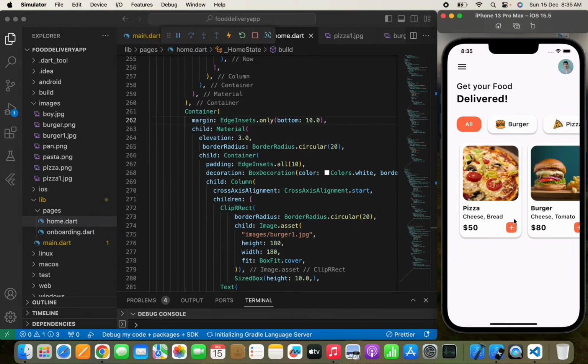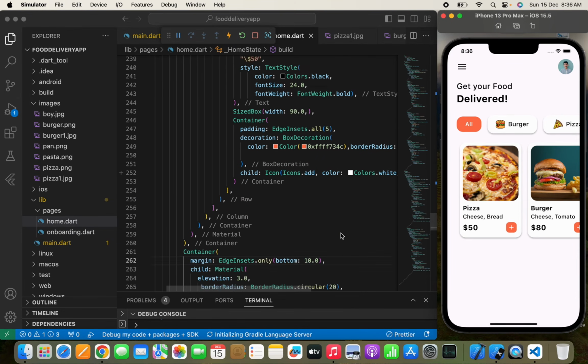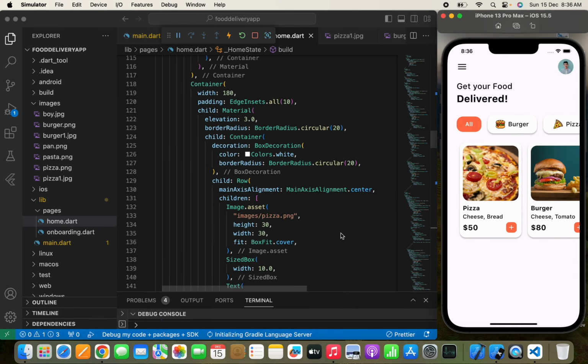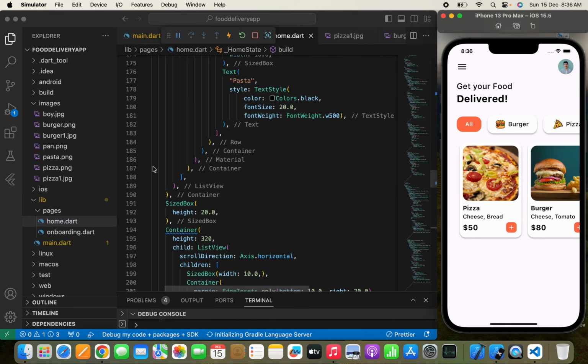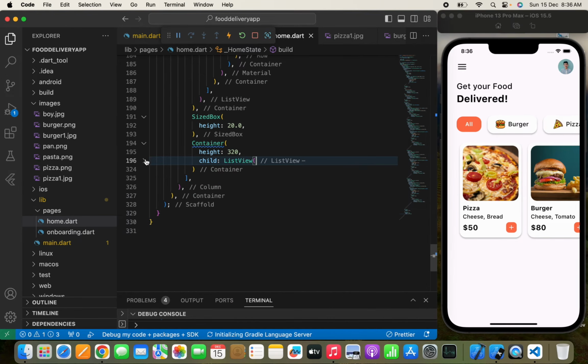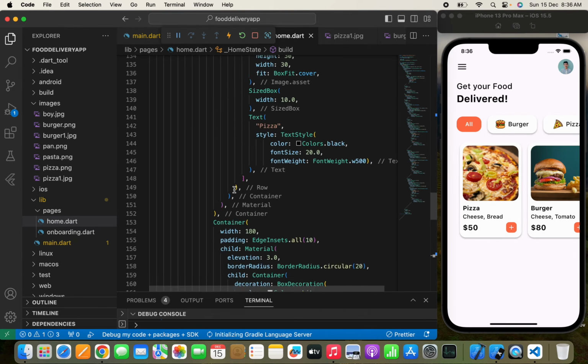Now here it is done. Now let's move. So now I'm going to show the top food deals just below these categories. To show that, first I need to create a headline of this page. So first close this list view. From here, I guess. Yeah, we'll close this list view.